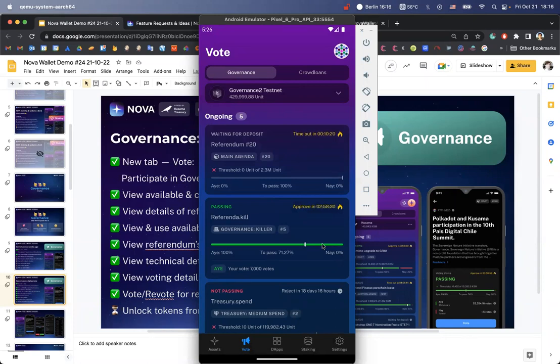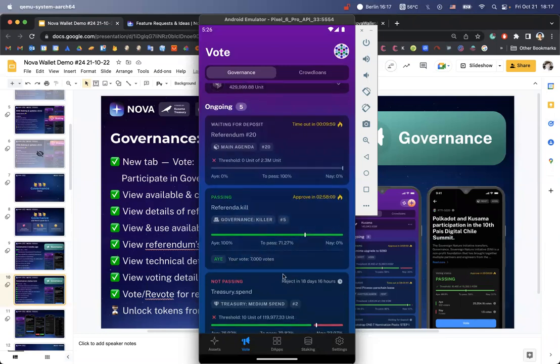Everything is updated live, so you can see that even the timers are counting down, and moreover, we are taking into account the block production speed, so that will also be reflected if, for example, the network is producing blocks slower, then this timer will reflect this, right? What else can we see here?